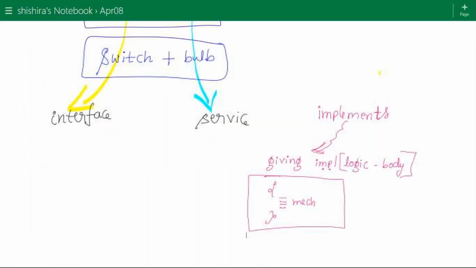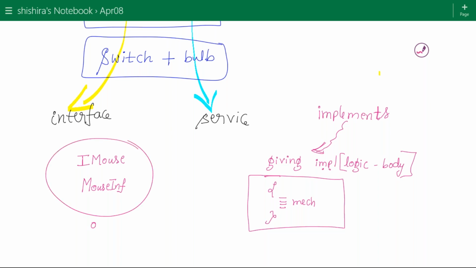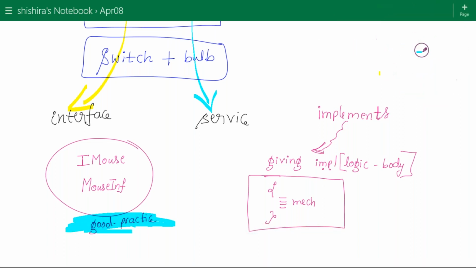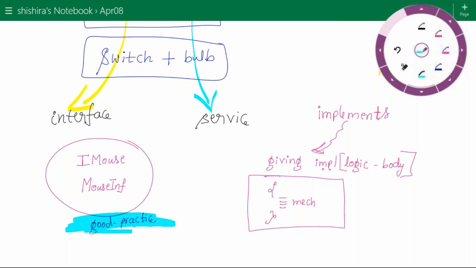So there are two good practices that we follow. Some people write the interface this way: IMouse. This is one good practice, or you can also write Mouse INF. Either the name should start with I or it should end with INF. These are the two good practices. But it is not a rule. It's only a good practice, not a rule.